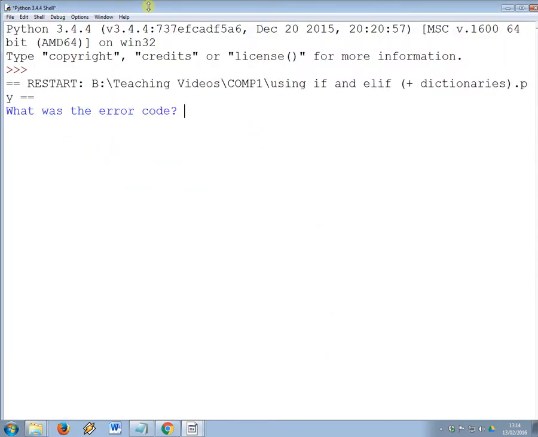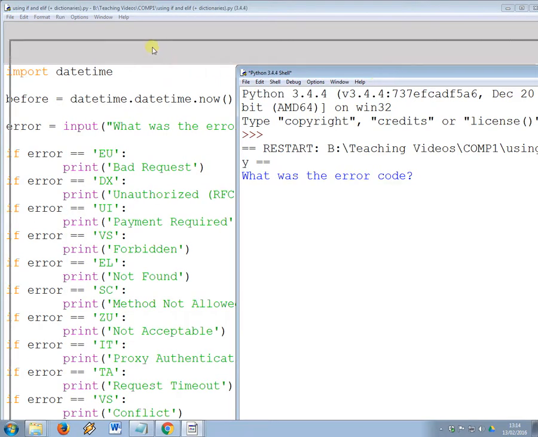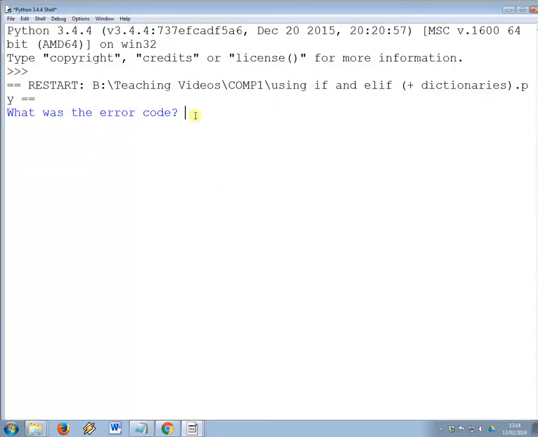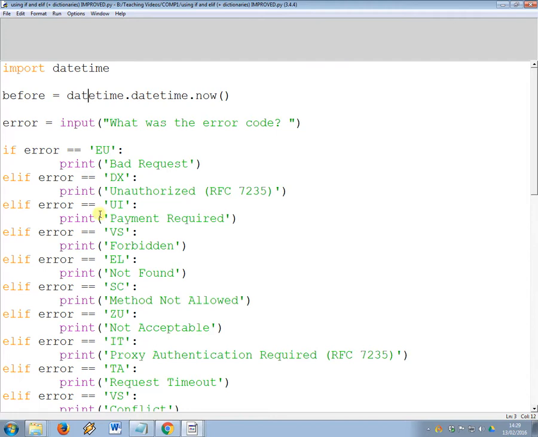I'm going to use the most obvious test data, which is the first error code, so EU. It should print the correct error message and then tell me how long that program took to execute. Okay, so we can see that this took that amount of time. So now I'm going to compare that solution with a different solution.